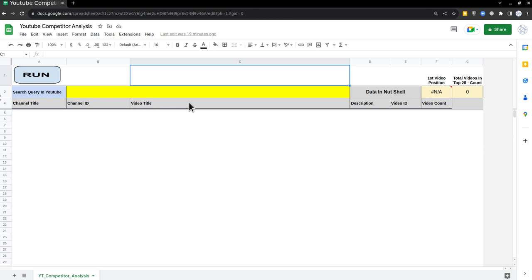Today we are going to see a tool which is free to use and with the help of which you can fine-tune your headlines and descriptions and also find your position in top 25 results of YouTube. So this is the YouTube competitor analysis sheet where you will just put the core terms of the video that you are planning to make or you want to improve the position in the ranking of the YouTube page.